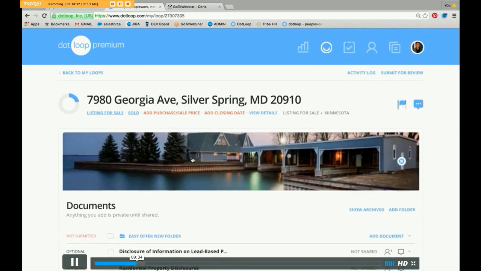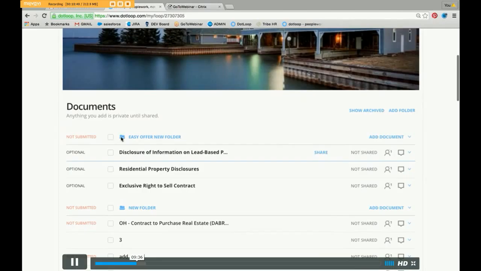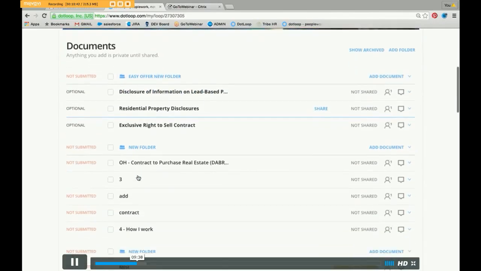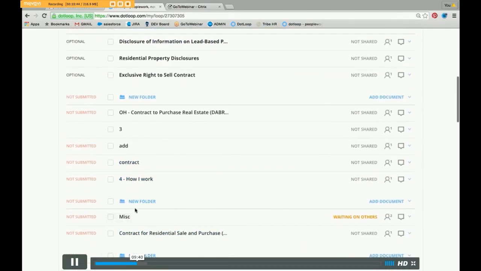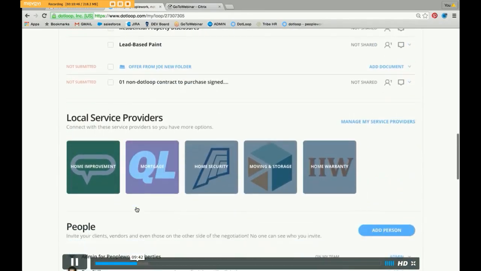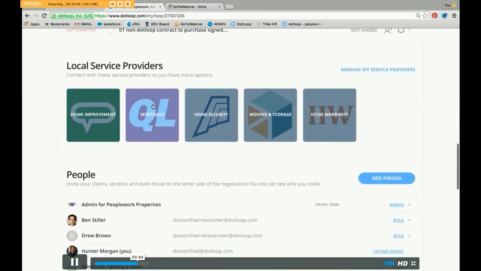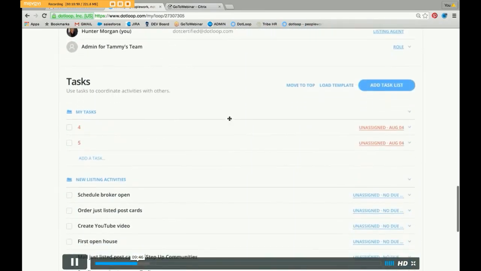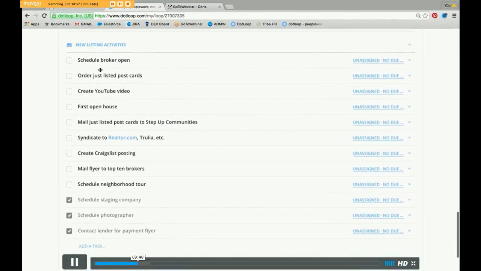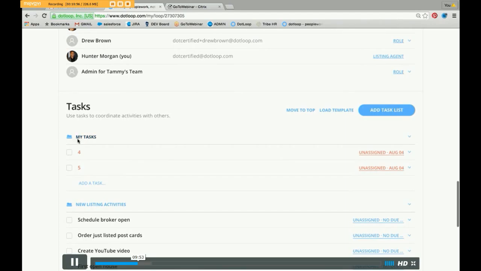So now I'm inside of a loop. Each loop has a document section, where you can have multiple folders, a people section, a local service provider section, and a task section. So here's my new listing activities checklist, and I also have another task list in here.